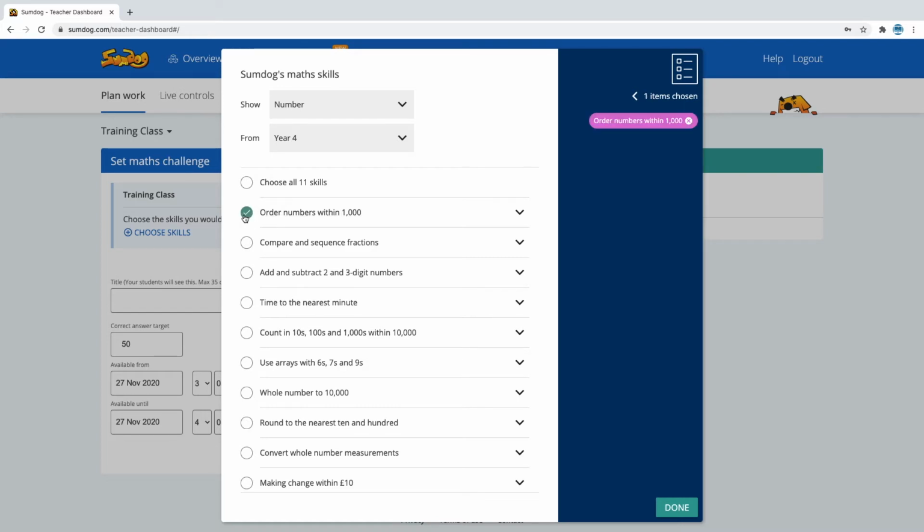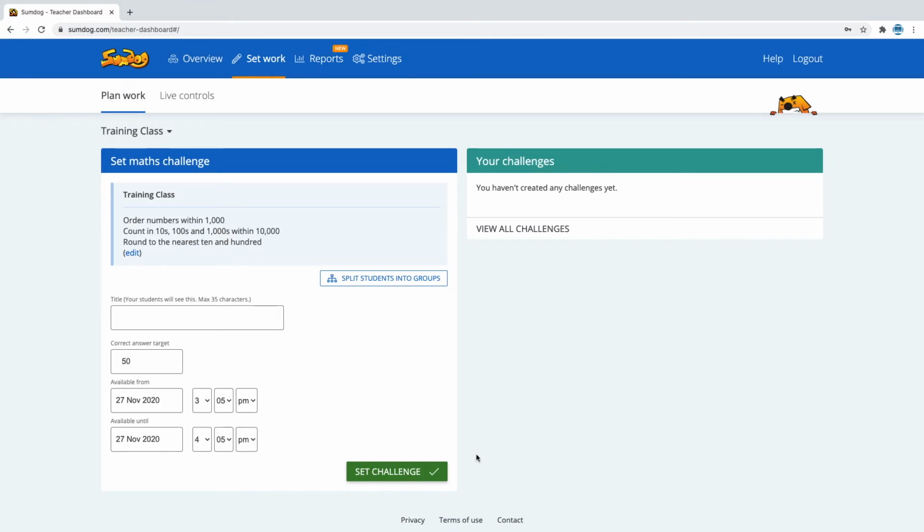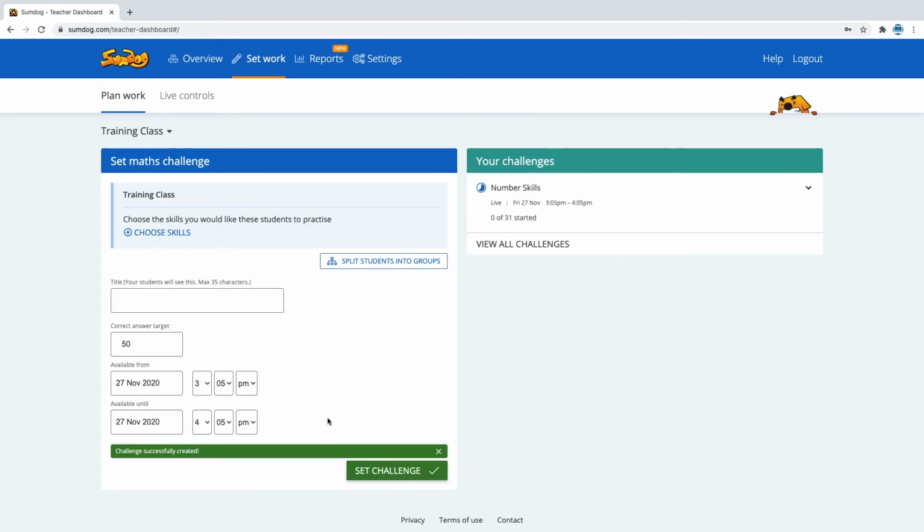So I'm going to ask them to focus on ordering numbers within 1,000, counting in tens, and also then rounding to the nearest 10 or 100. Once I'm happy with that, I can click on the Done button, and I will be in there. Again, if I wanted to split them into groups, just like with multiplications, click on Split Students into Groups, and then that will be set up for you. You then need to give a target title, so number skills for this challenge, how many answers I want them to get correct to pass the challenge, when it starts and when it ends. And once I'm happy, I can click on Set Challenge to start that challenge.